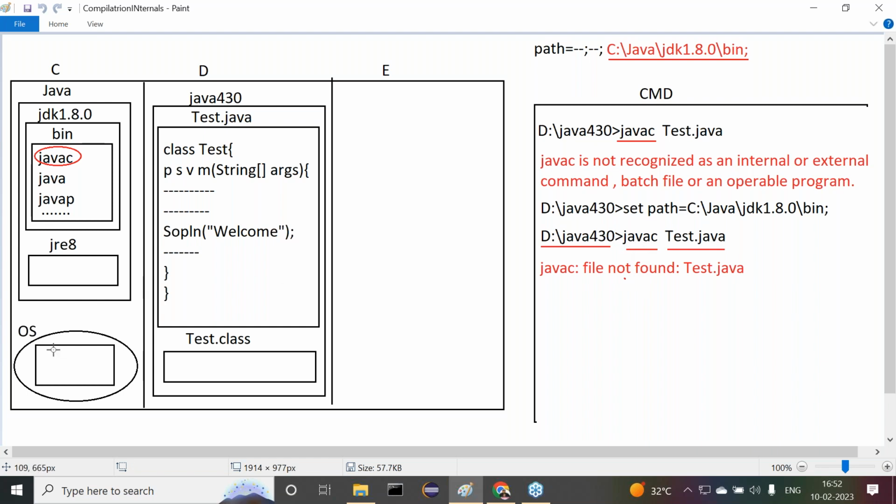The operating system will search for javac in its internal commands list. If it is not available there, then it will go to the locations referred to by the path environment variable. There it will go to the first location, second location, and search for javac. It is not available there. Then what will the operating system do? It goes to the third location. What is this third location? C:/Java JDK 1.8.0/bin.